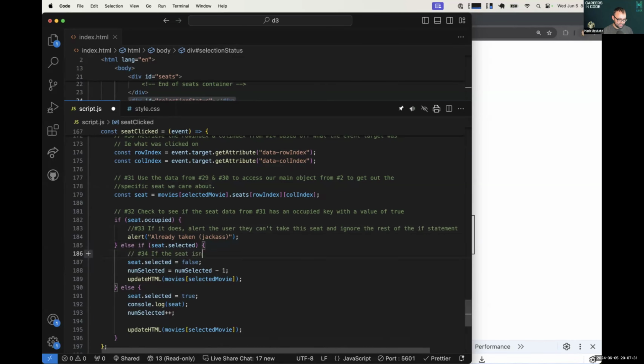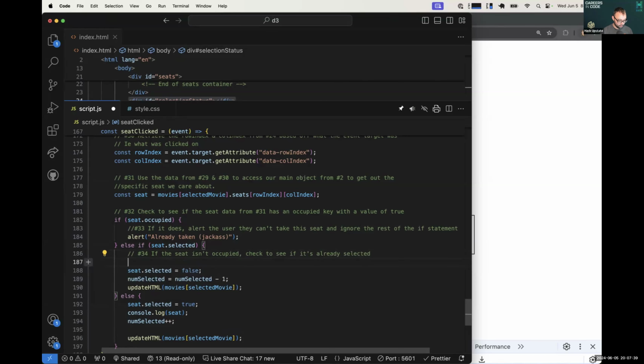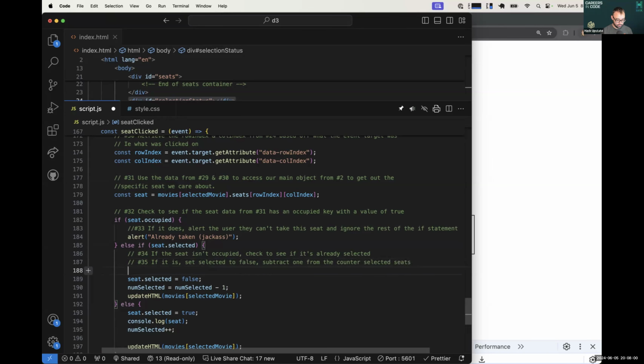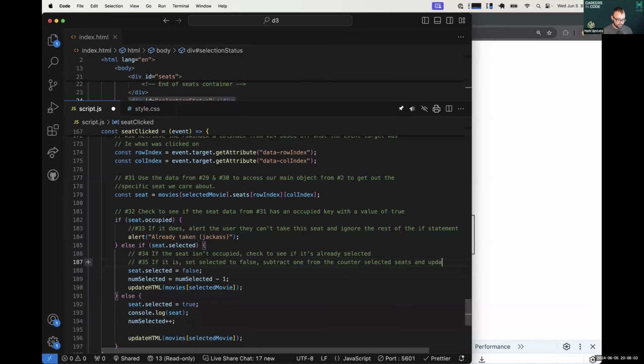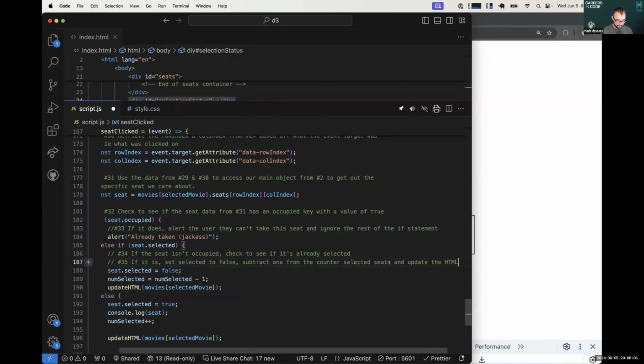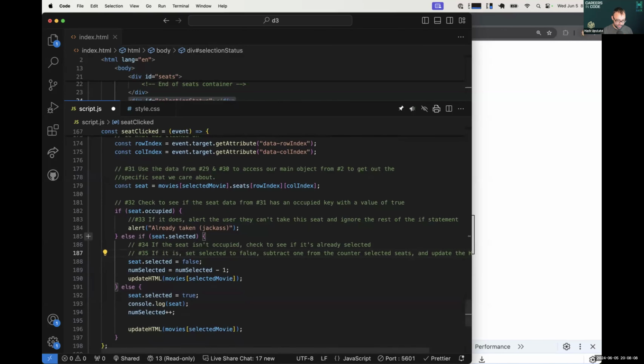If the seat isn't occupied, check to see if it's already selected. If it is, set selected to false, subtract 1 from the counter of selected seats, and update the HTML. Yes, I use Oxford commas.